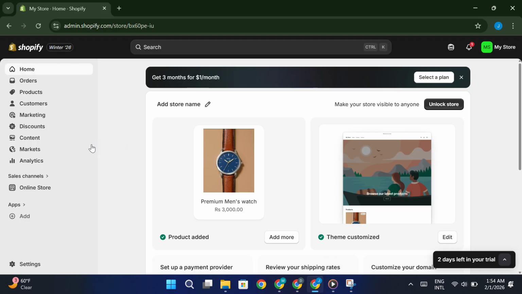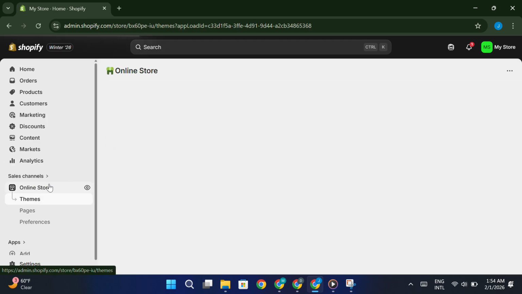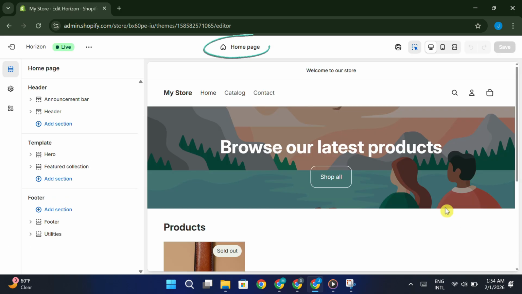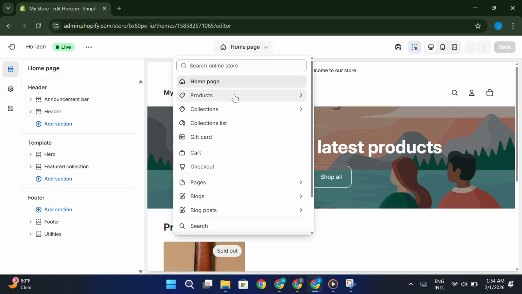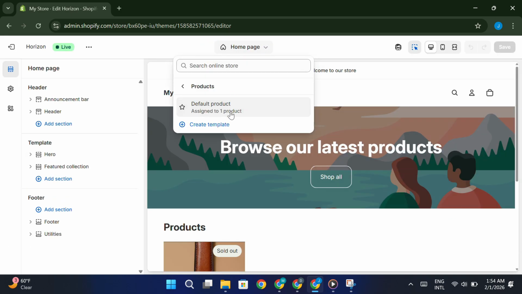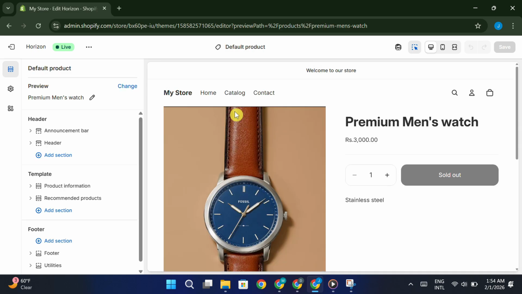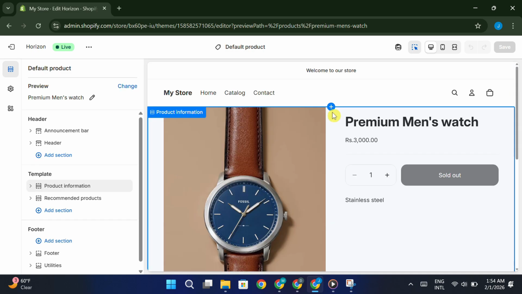First, open and log into your Shopify admin. Once inside, click on Customize to open the theme editor. Once you're inside the editor, look at the drop-down menu at the top and select Products. Then click on Default Product. This will open the product page layout where we can make changes, so make sure you're following along carefully.